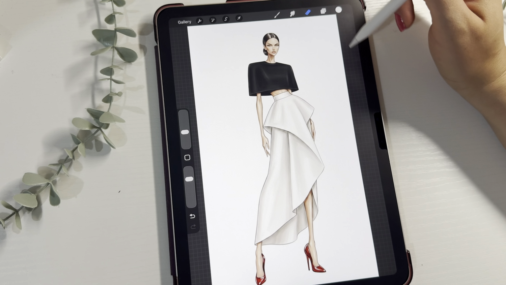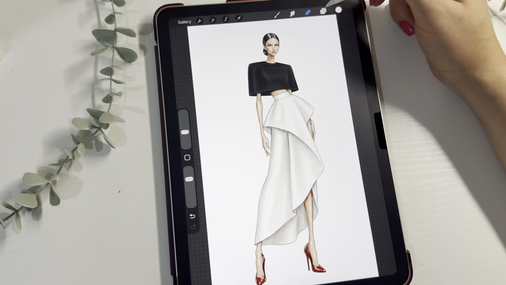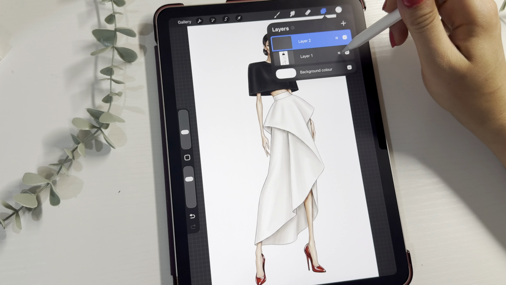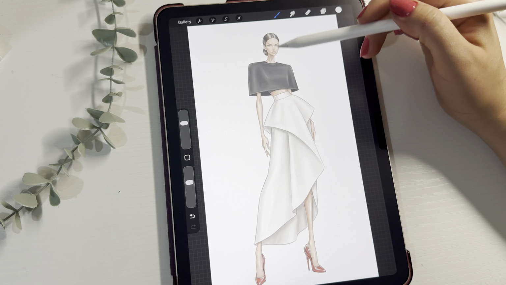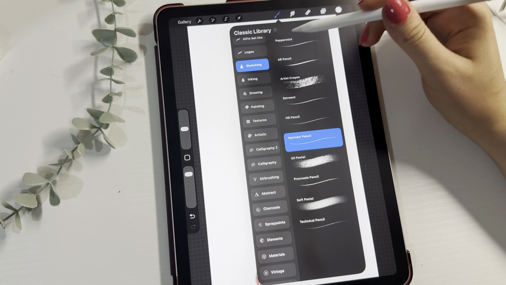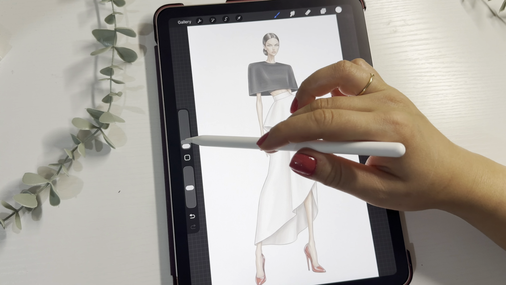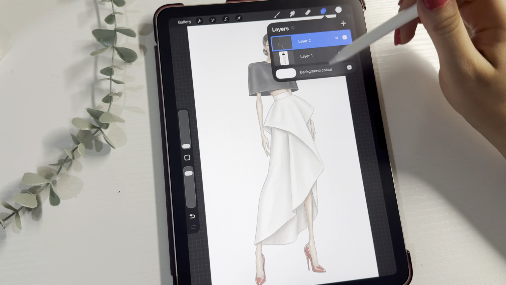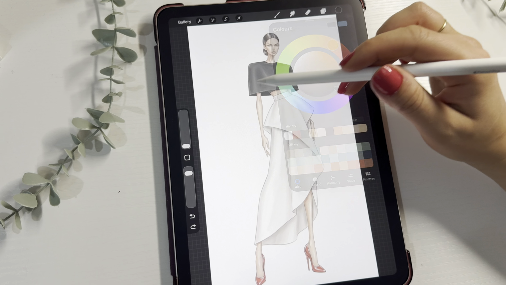So first of all, I have just opened my picture, and then I'm going to add a new layer. Firstly, I have to reduce the opacity of this, and now I go to my brushes and pick a monoline pencil. Okay, let me see. Okay, it's not showing up because it's on white.